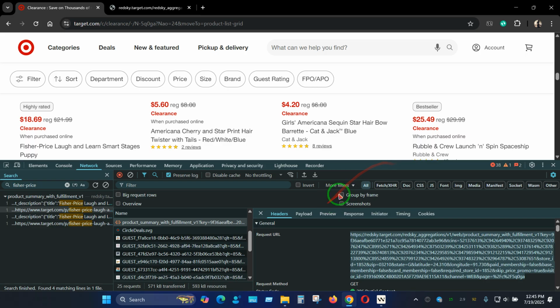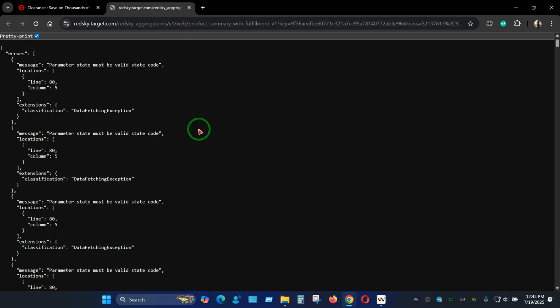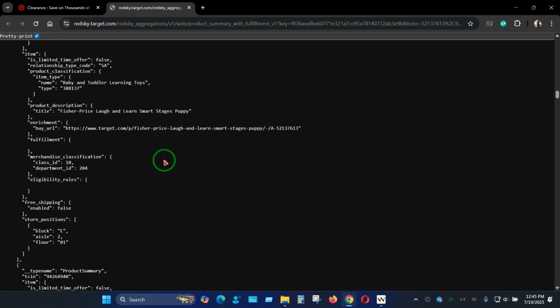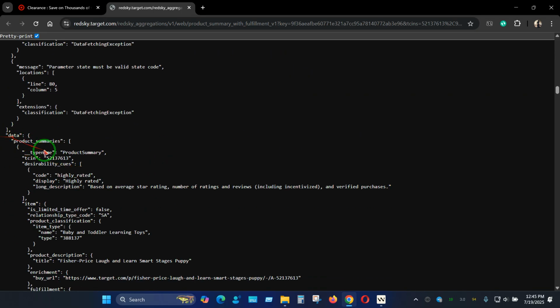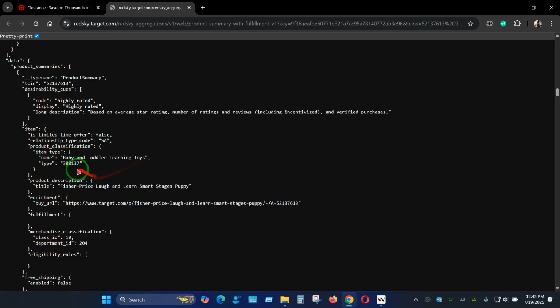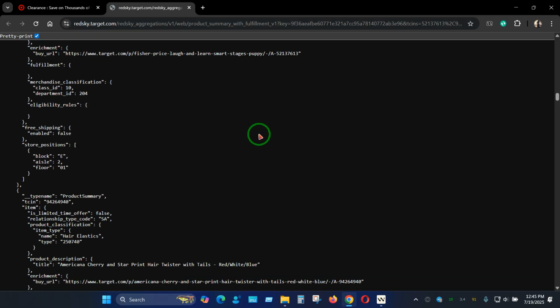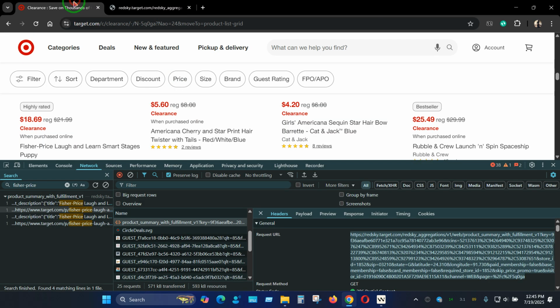Now at this stage we can see that we have all the information needed. Let's look for what we are actually looking for. Here you can see we have data, product summaries, then product summary, and here we have a lot of information. We have the item type, the title, the product details link, and every other thing. So let's try to see if we can find 18.69.